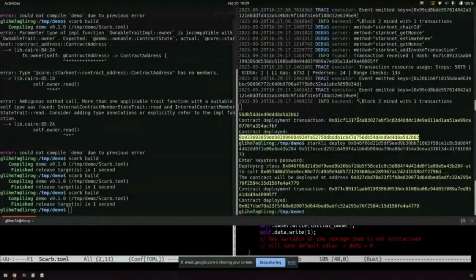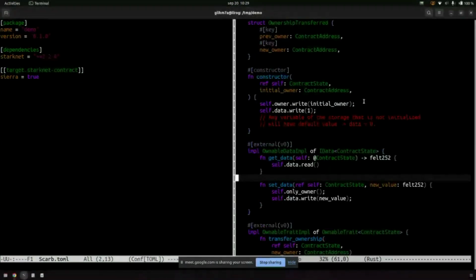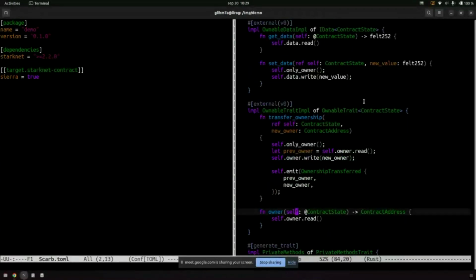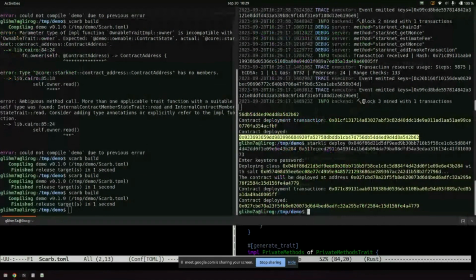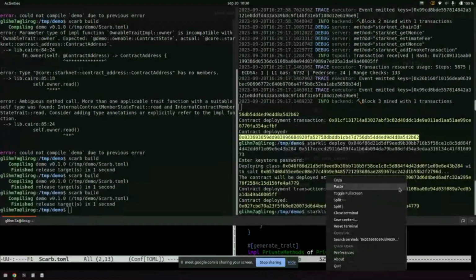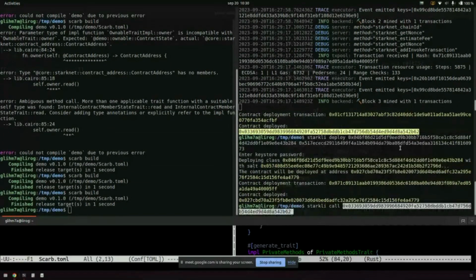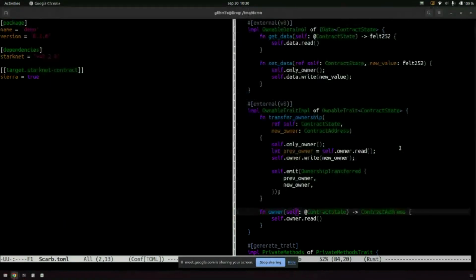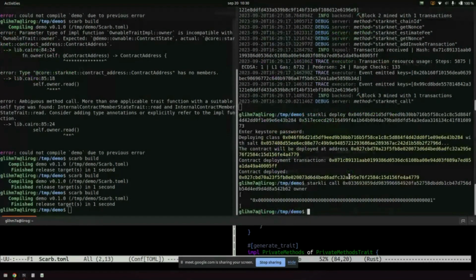Remember, when we want to interact with a contract, we can make calls, which are totally free. And it's possible only if the function is a view. Remember, to have a view, we have to take the snapshot here of the contract state. So get data is a view and owner is a view. So let's try to call owner. So Starkli call, it's a call, it's free. Then I have to pass the address of the contract, so let's pass the address of the contract here. And then I have to give the name of the method that I want to call, owner. And in the case of owner, I don't have any arguments, okay? I just have the contract state, this one we don't have to pass. So as I don't have any more arguments, I can just directly hit enter and it will return something.